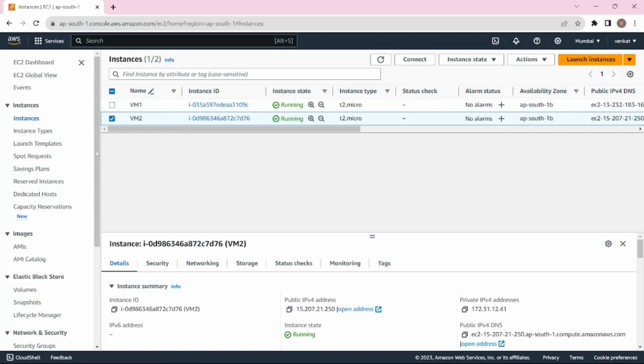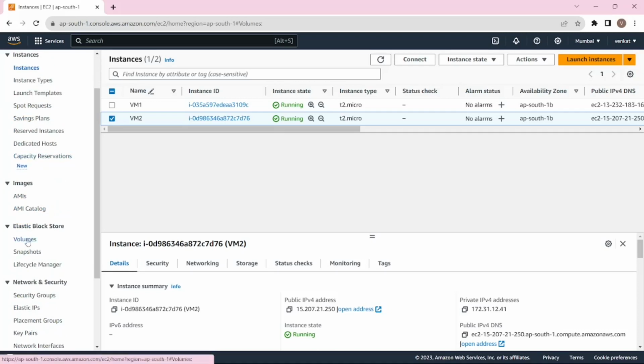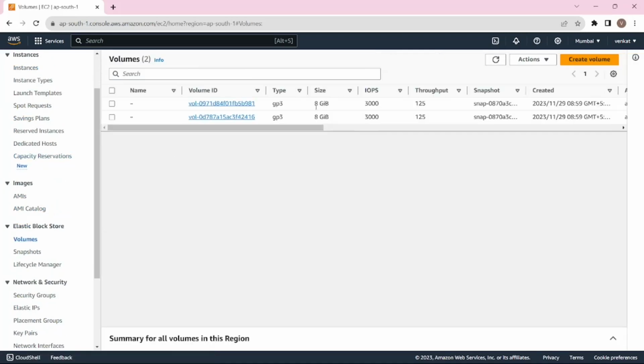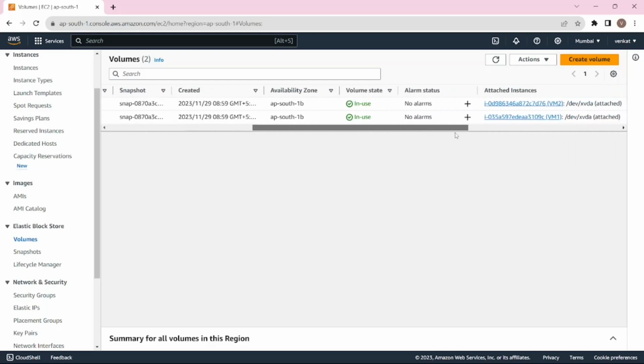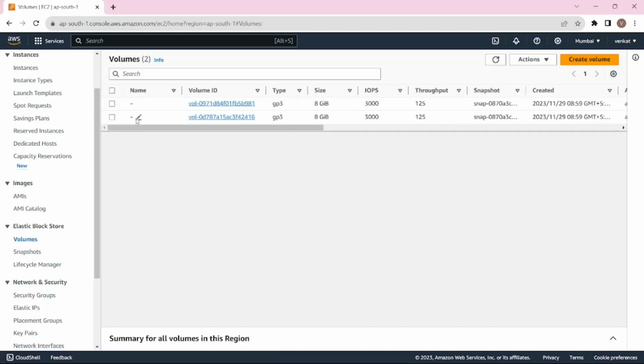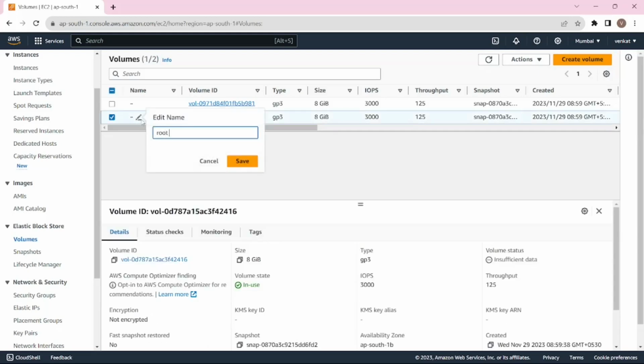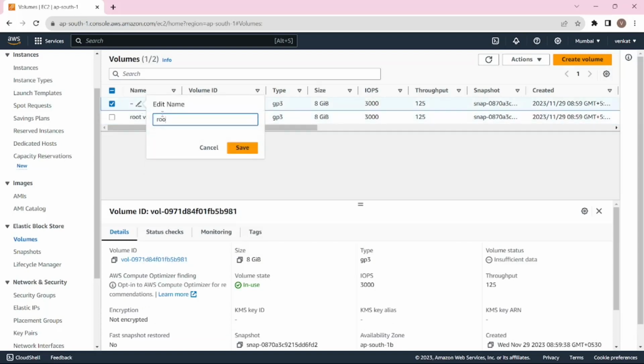See, both are running. Now I will go to the volumes. If you go to the volumes, see, by default two volumes are created. These are nothing but root volumes. For both EC2 instances, volumes are created. The volume state is in use. This is for VM2 and this one is for VM1. Here we will name them: root volume VM1, root volume VM2.